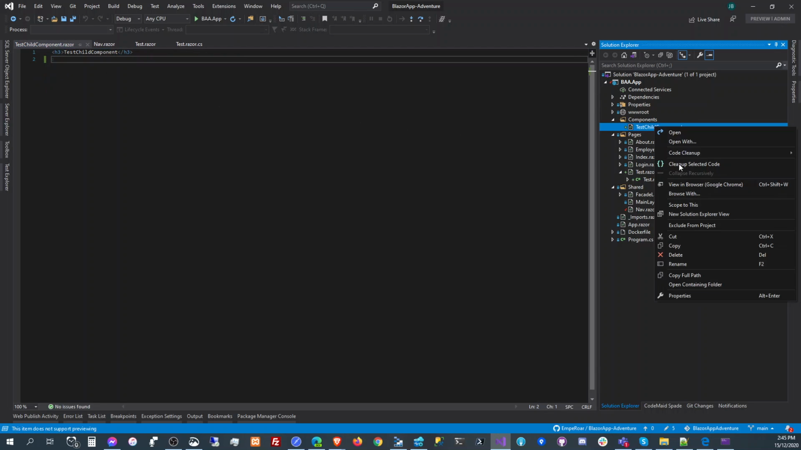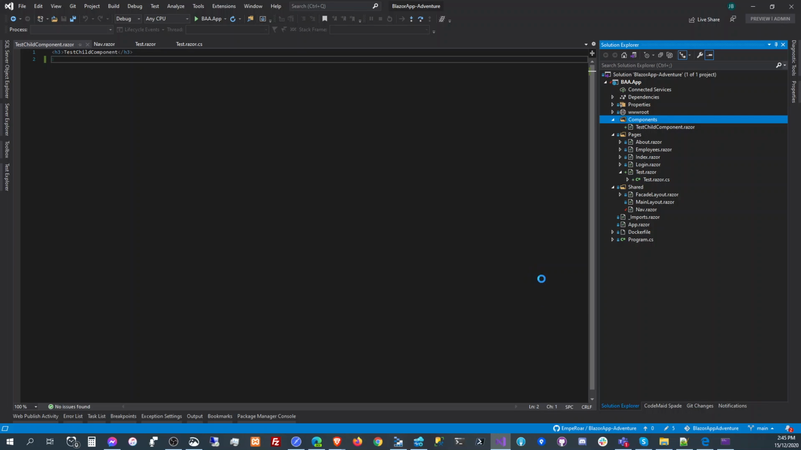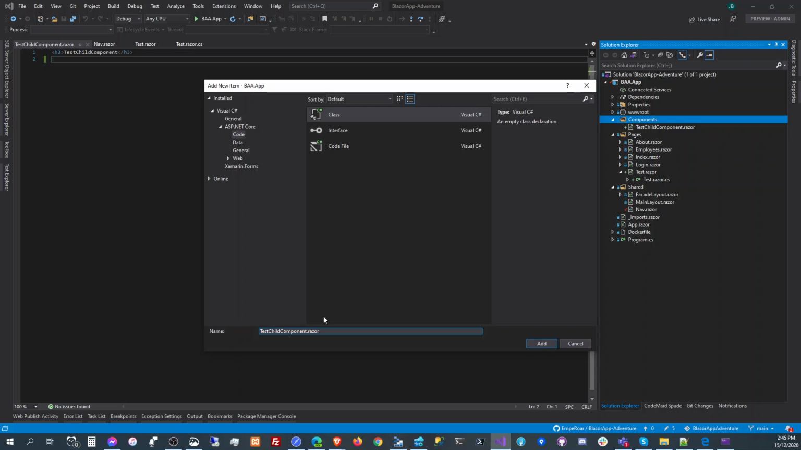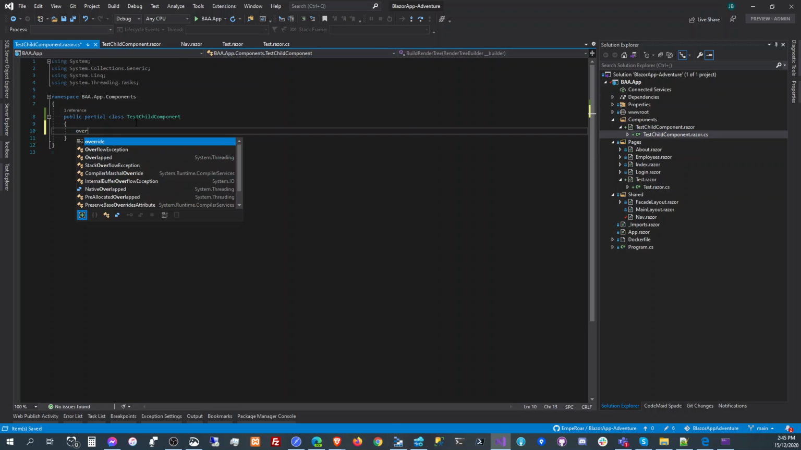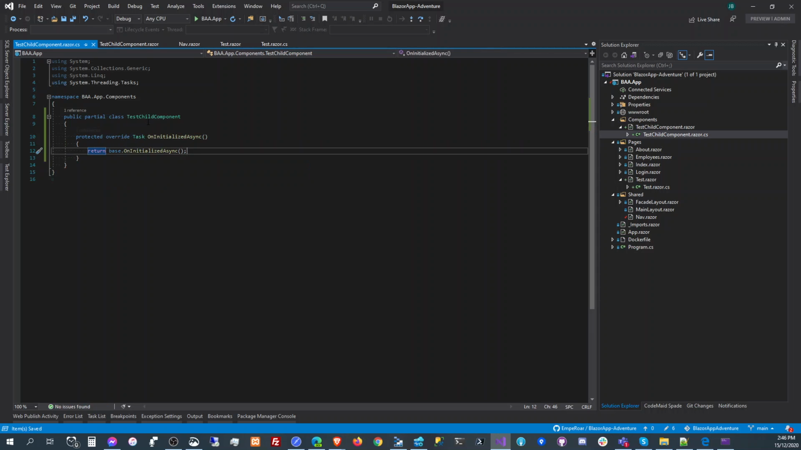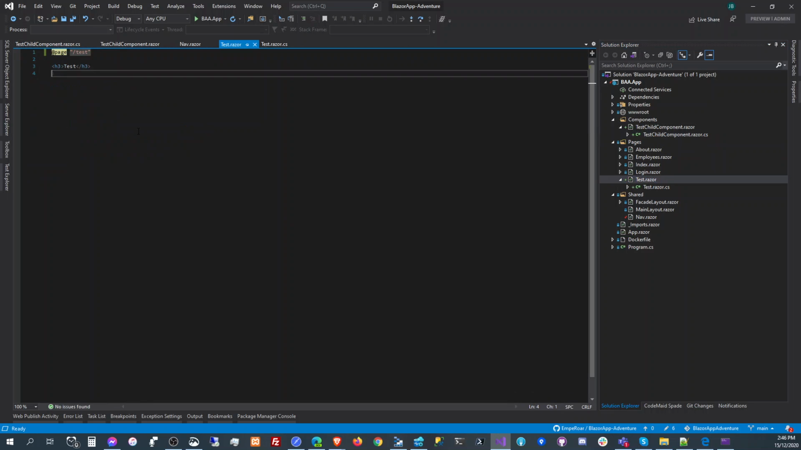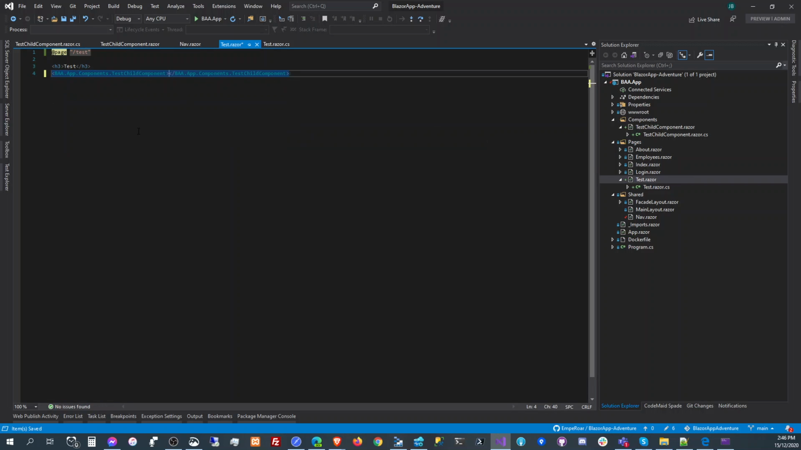And then, as always, we can rename this and then create a new one .cs here for its code behind. Okay, so we're going to override OnInitializedAsync, and then use this one here. Alright, so TestChildComponent. Alright, so that's it.